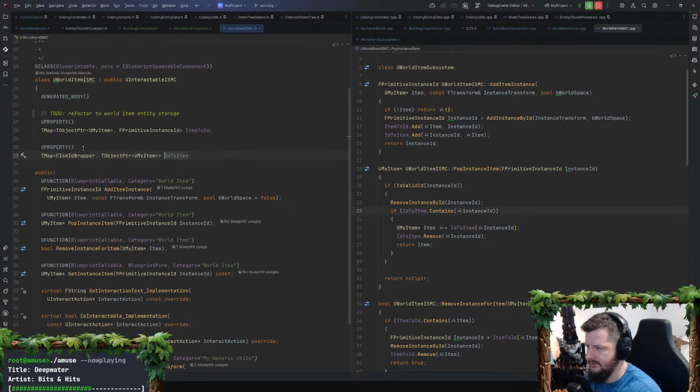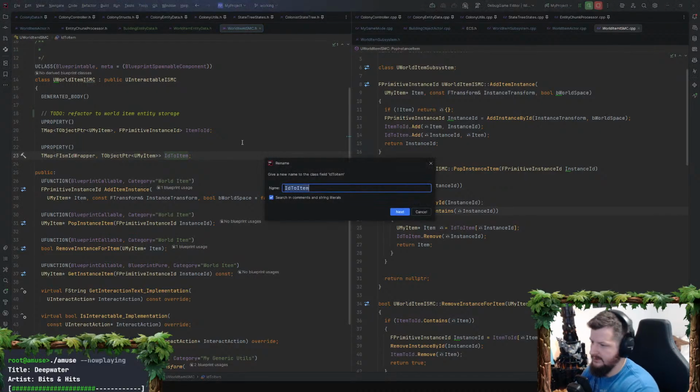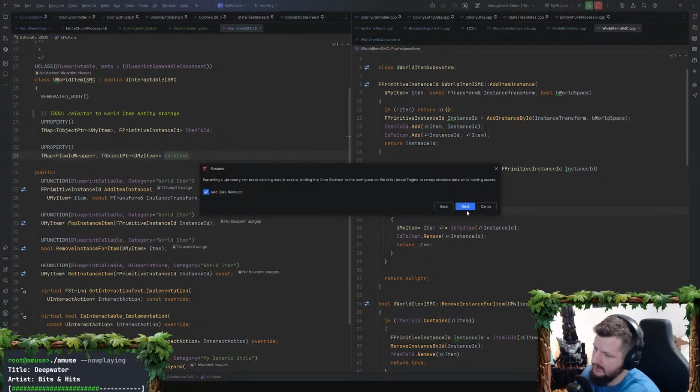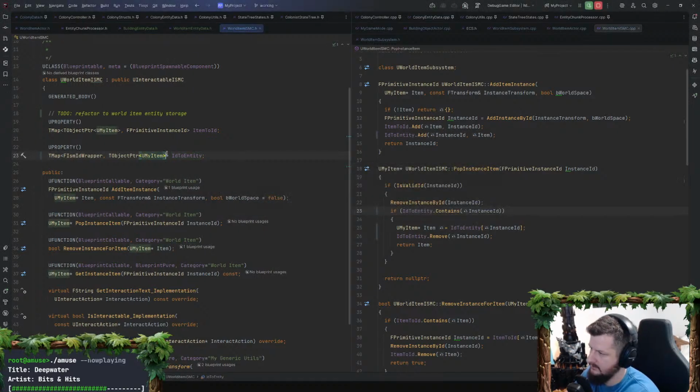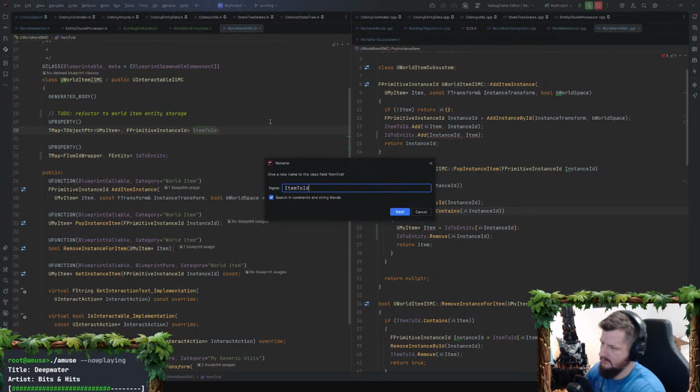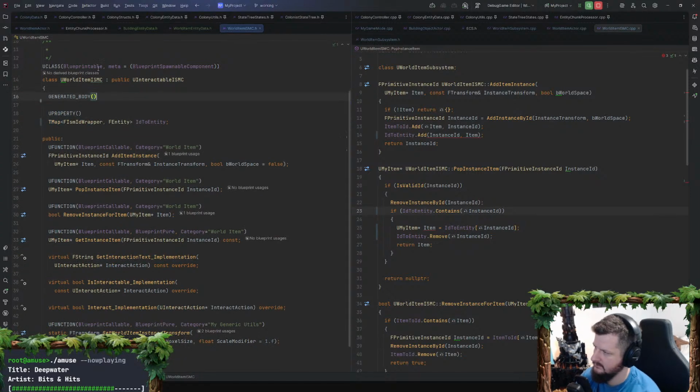ID to item. So that, yeah, I need to change this. So this should be ID to entity, so I can do a reverse lookup. I don't need the core redirect. And this needs to be entity to ID. Well, no, I have that. That's just stored in entity data now. So I only need to maintain that one, really.